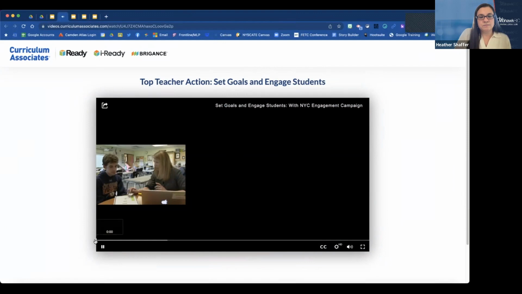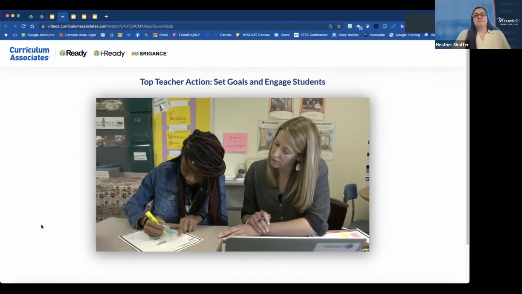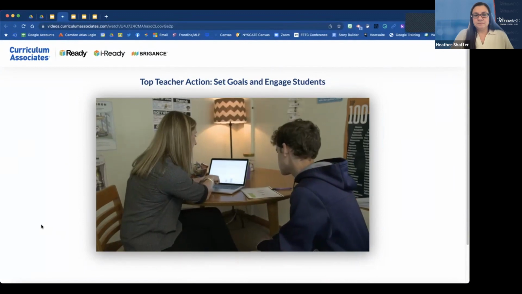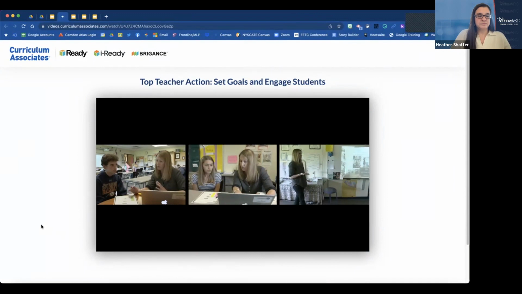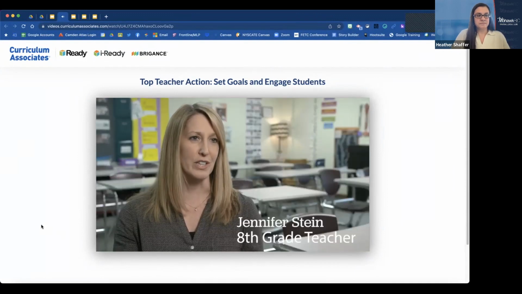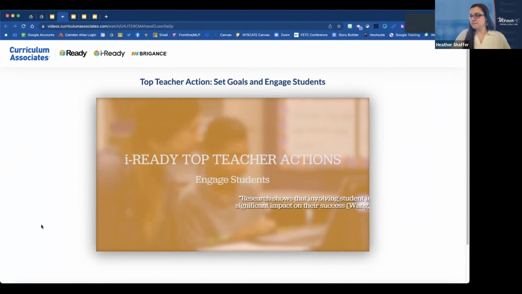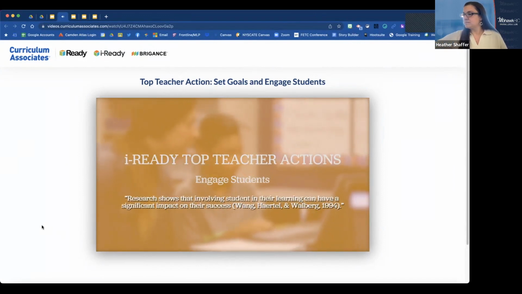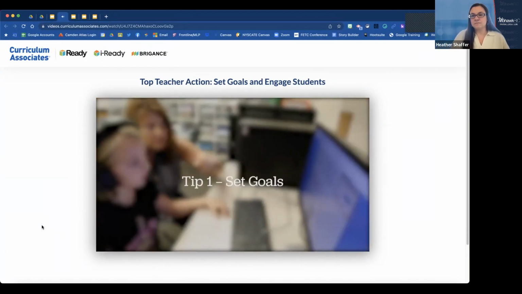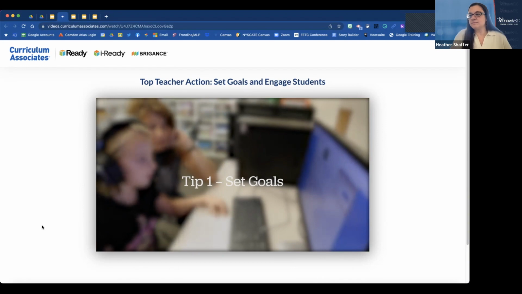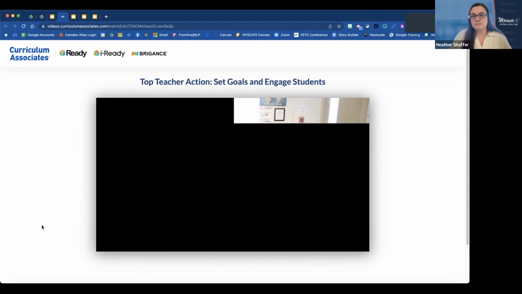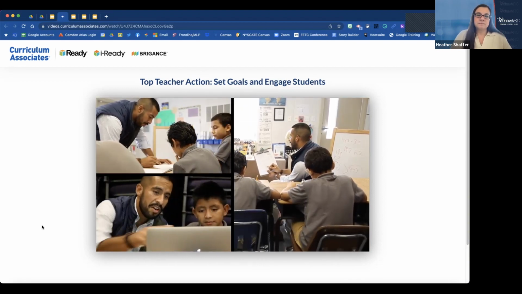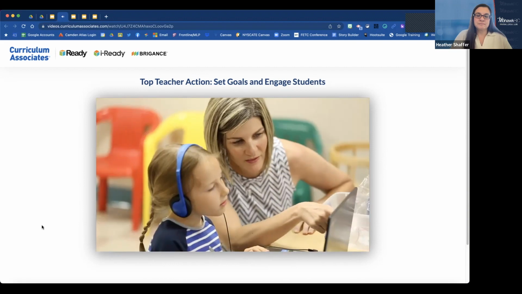I provide content, I provide resources. I realize that I am a facilitator. I provide content, I provide resources, I teach, but the kids really have to be invested in their own learning for this to work. Research shows that involving students in their learning can have a significant impact on their success. How can you make this happen? Tip 1, get student buy-in by setting goals. It's important to have goals and expectations for what we want our students to achieve, and for them to know that there is this goal that they have to work towards.